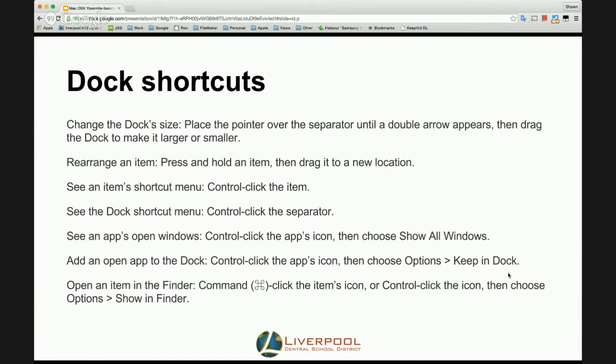If you hold that till a double arrow appears, you can drag to the left or right if it's on the bottom, or up and down, and it will make the whole dock larger or smaller. Very similar to the preferences that we were just talking about. This is just a shortcut to do the same thing. To rearrange an item, you can click and hold on it and then drag it to where you want it to go.